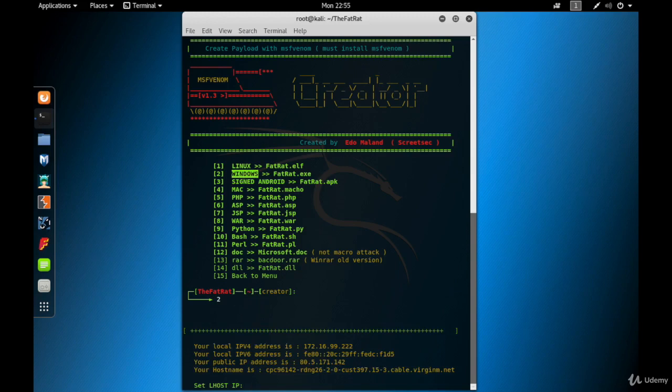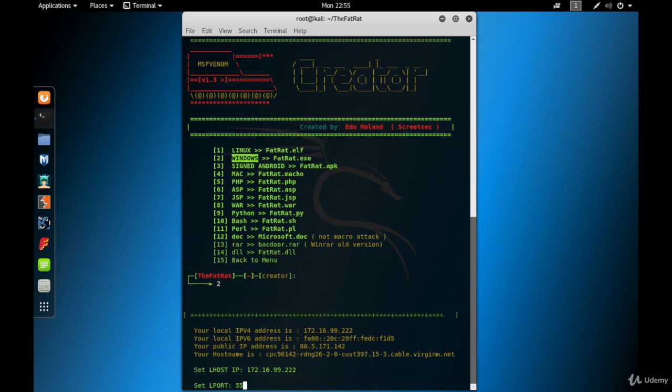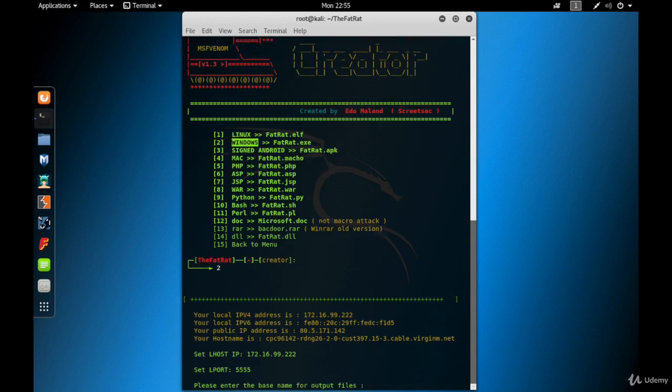It first gives me the IP information of my local machine, then asks for the listener IP address. Since I use this machine as the listener, I enter its IP address. Asking for the listener port, I'll choose 5555 for this time. Now it wants me to enter the base name for the output files that the tool is going to generate.